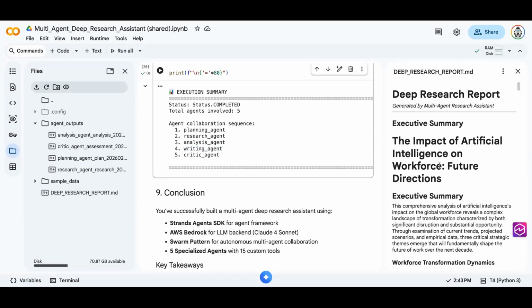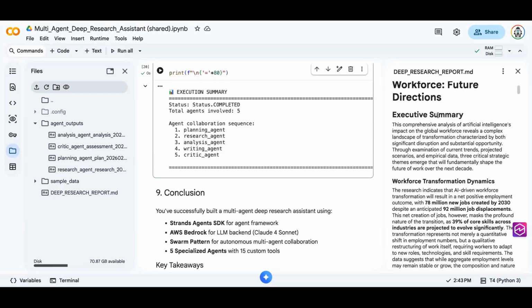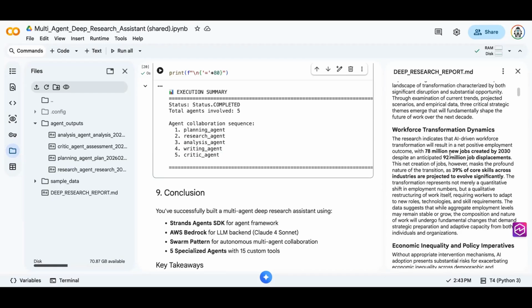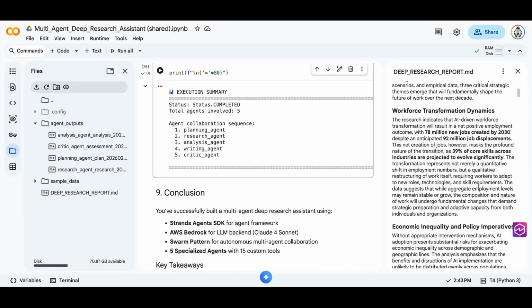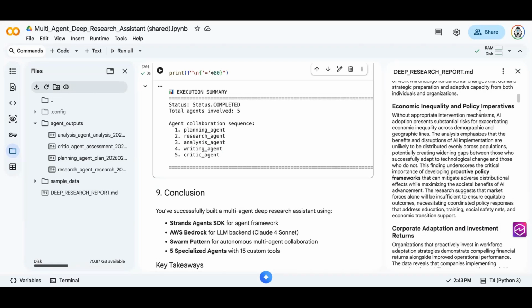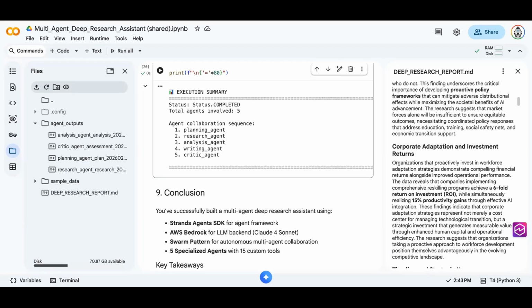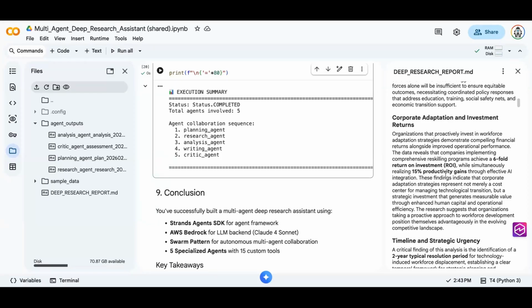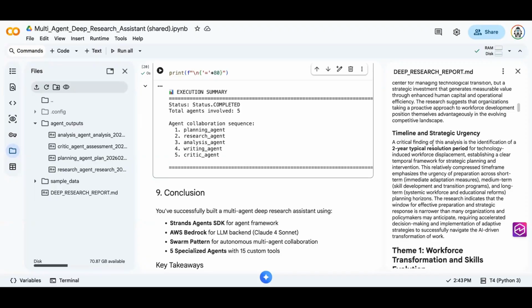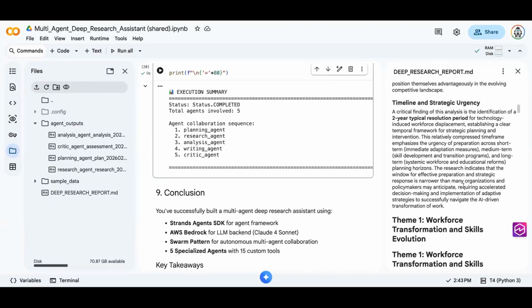Okay, impact of AI on workforce, future direction. There's some executive summaries in the beginning. There's some workforce transformation, so there will be some new jobs, some job displacement, and 40% of core skills are going to evolve significantly. There's some inequalities and policies there. Some adaptation and investment returns, like about the 50% productivity gain. There's also some resolution period, like 2 years for the transition.